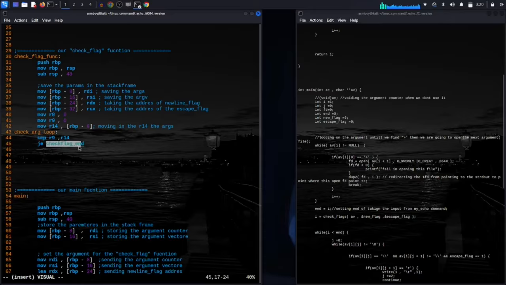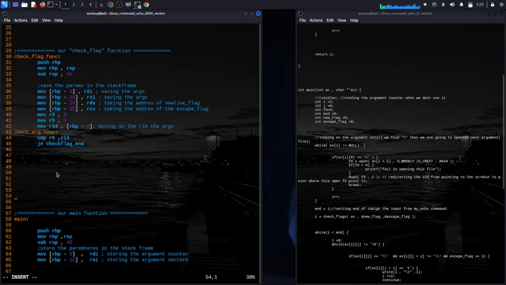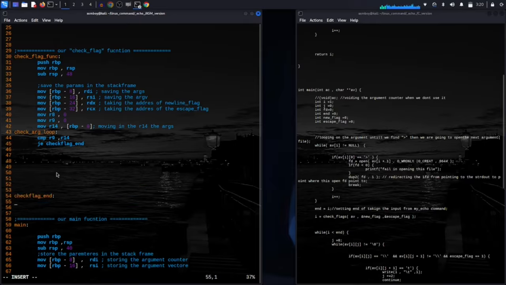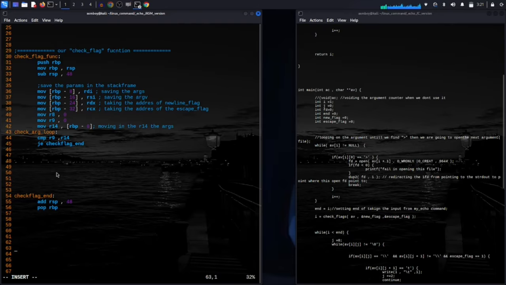end. So in the check flag end, I'm going to add RSP 48 to clear the stack, then pop the RBP. Let's do some space here and do return. Alright, let's do some space here. Good. So now we need to start our code.